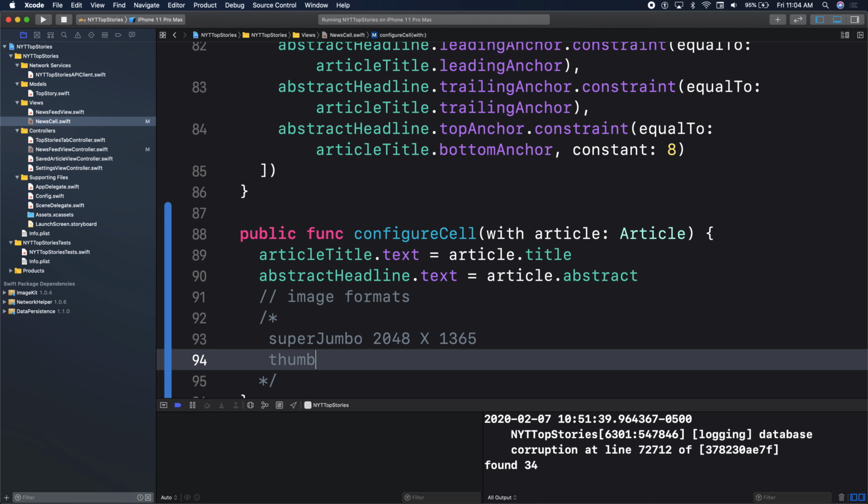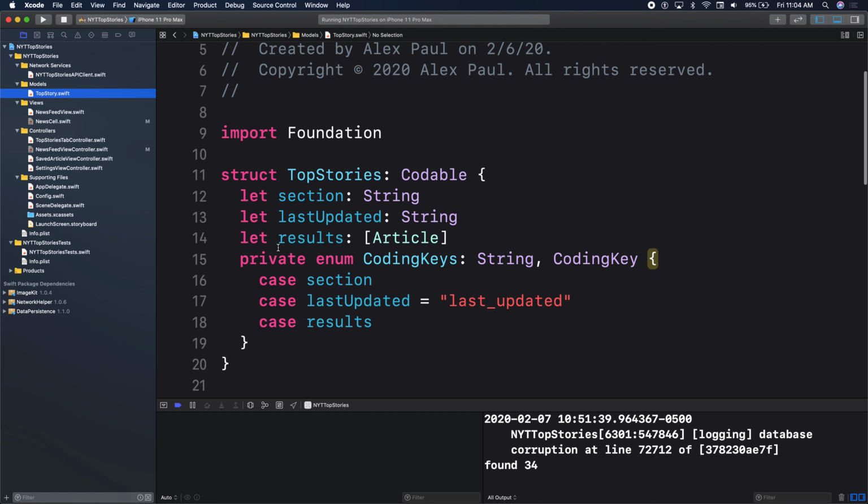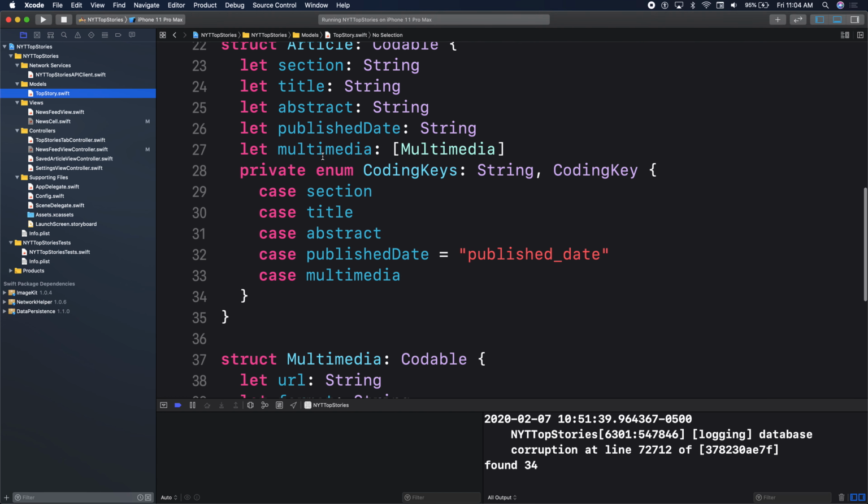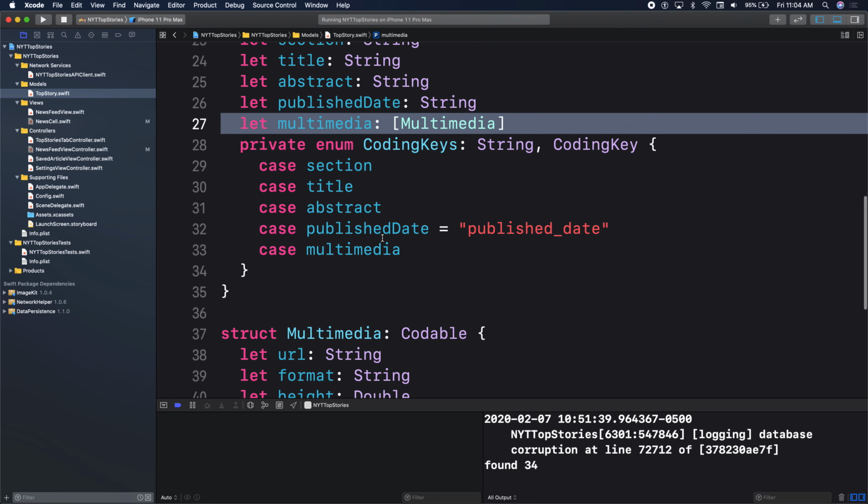There's thumb large. Thumb large. What size is that? 150 by 150. 150 by 150. Okay, cool. Let's see what that looks like. So in our, let's see if we have that. Do we have that in our model? Do we have multimedia in our model? Yes, we do. So we have multimedia in our model.